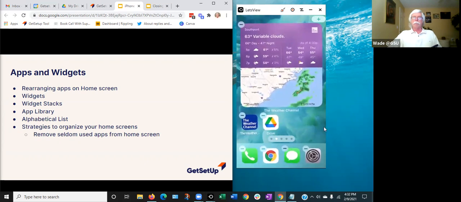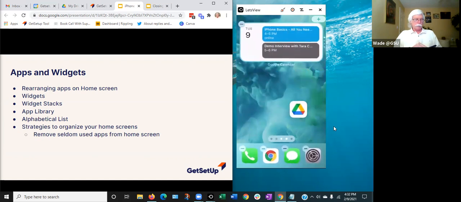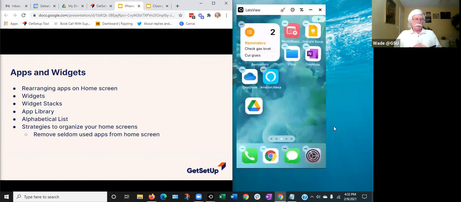I'm just going to take it and push it off the edge of the page. So if you watch, I'm just going to take that app, slide it off the edge of the page, and it goes from page to page. I can put it back on the page where it was. I can put it over here between those two.